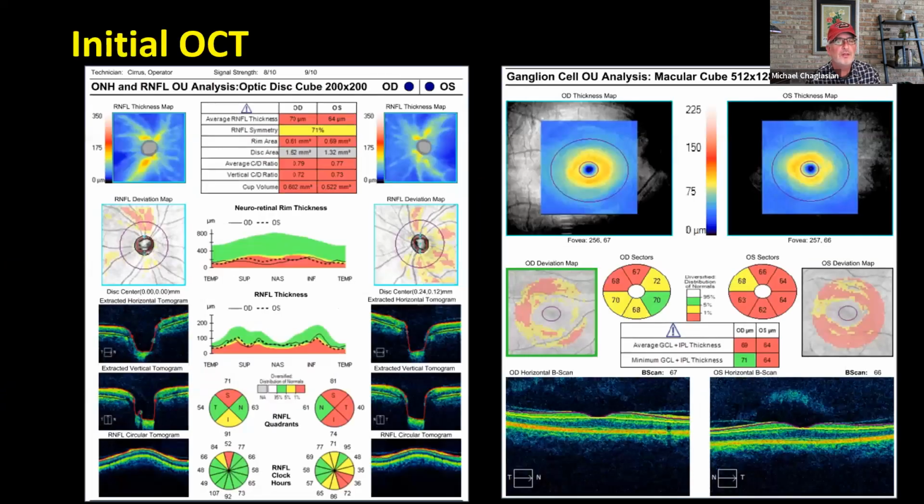Let's look at the OCT. And then you have to make sense of this. Look at the thickness map, look at the deviation map, look at our values for average RNFL thickness, look at the depth of the cup here. It's a very deep cup. Make sure it's a good quality scan by not just signal strength, but by centration and motion artifact.